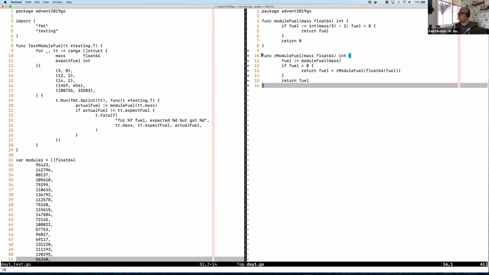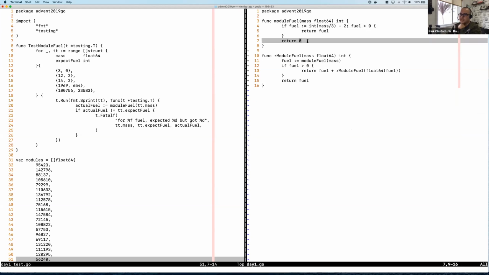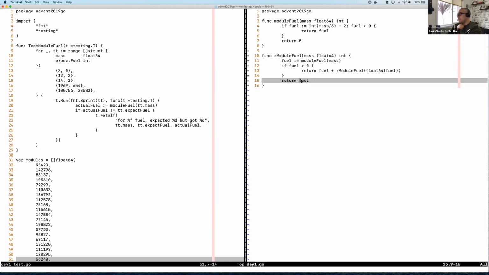So the recursive one, and basically, if we get a negative value, then we just return 0 by default, and that takes care of cases where the fuel is, I think, 3 or less. It would end up being a negative value. Yeah, 3 or less.